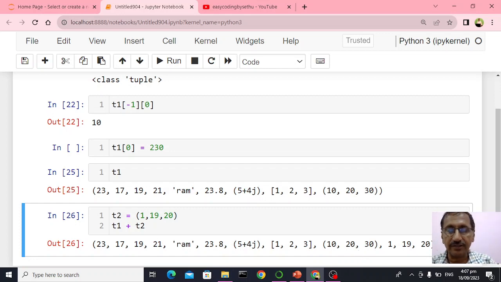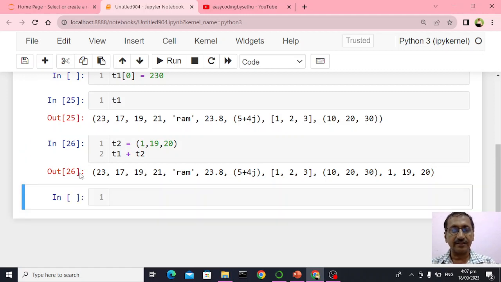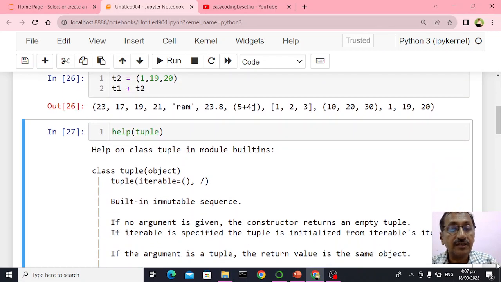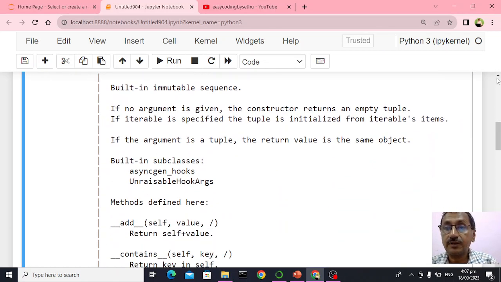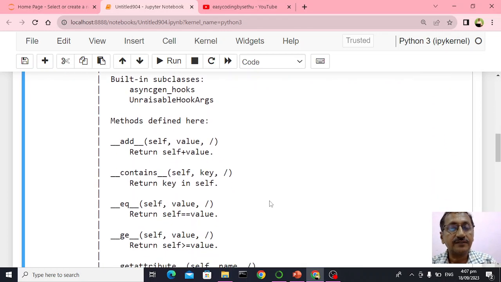When you use this plus operator, it internally accesses a method called __add__. Let me show you the method inside help. If you say help tuple, I can show you all the methods. Basically, this is a constructor, the iterable constructor. And see this method, underscore underscore add. This method is internally called when you use the plus operator, like this.